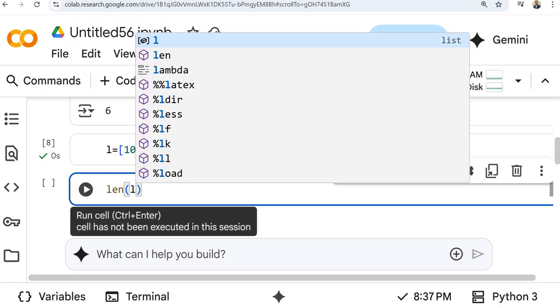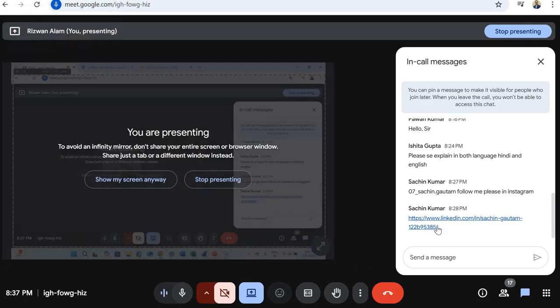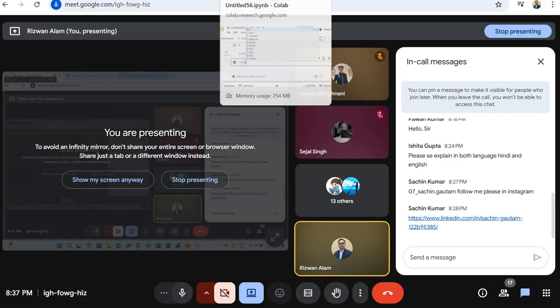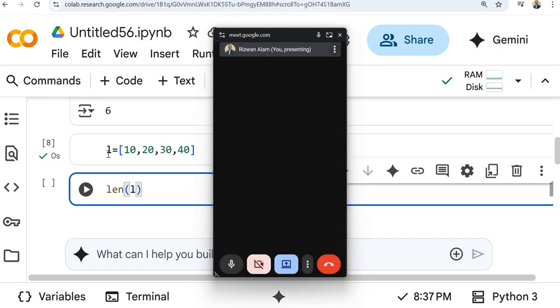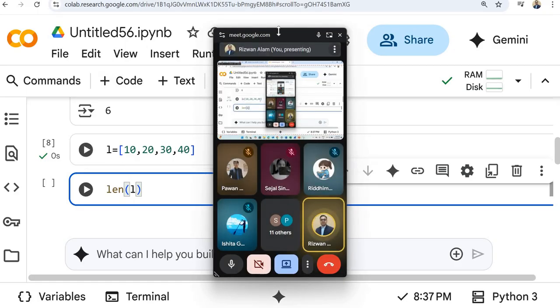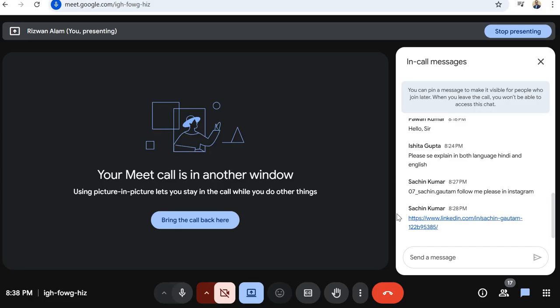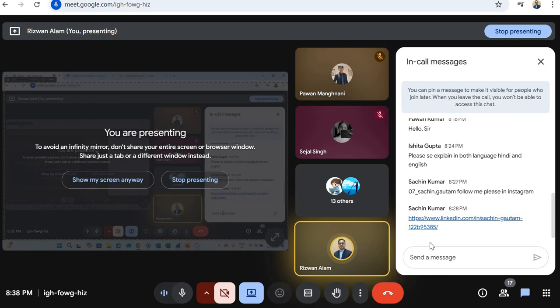Can you write in the chat box, for this len of L, what will be the output? That's so simple, but I am expecting a few responses from your side. Are you getting these points properly? This is a very simple question.